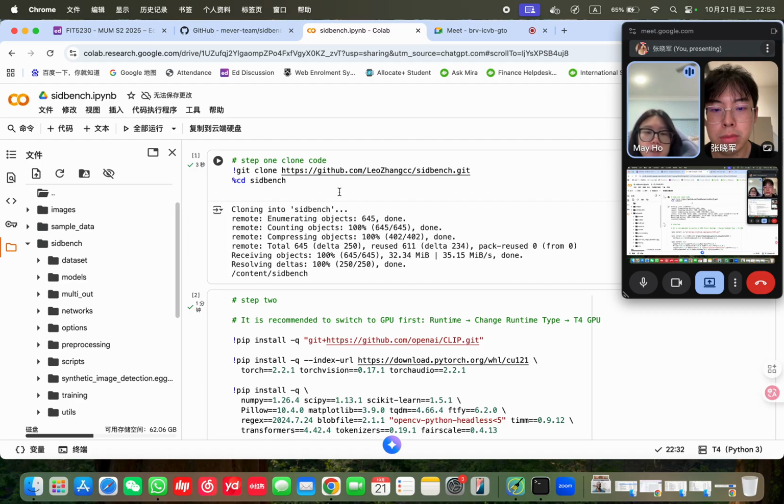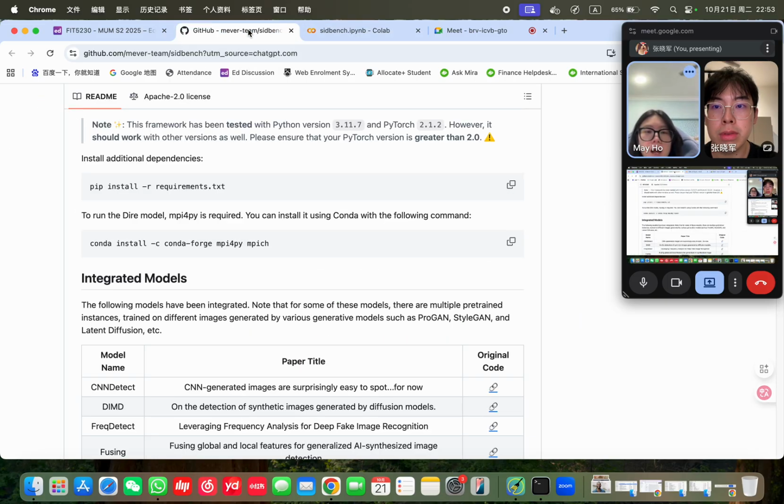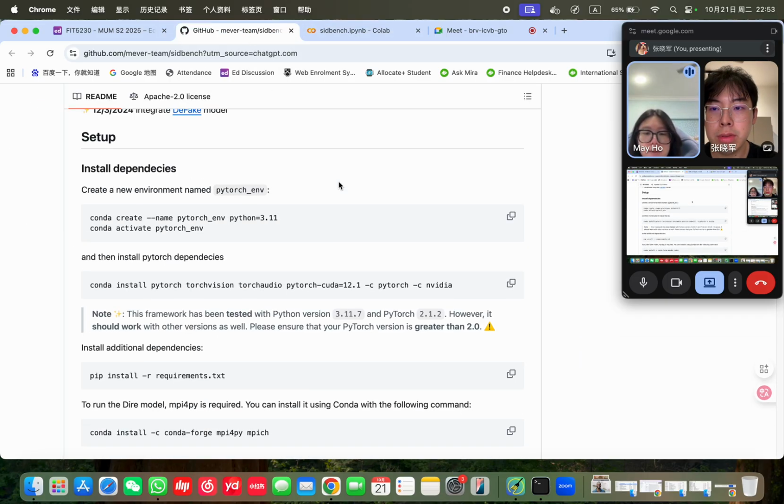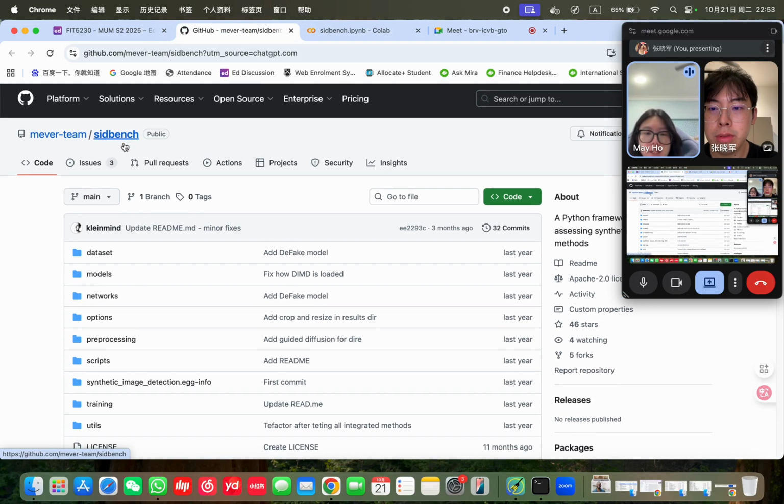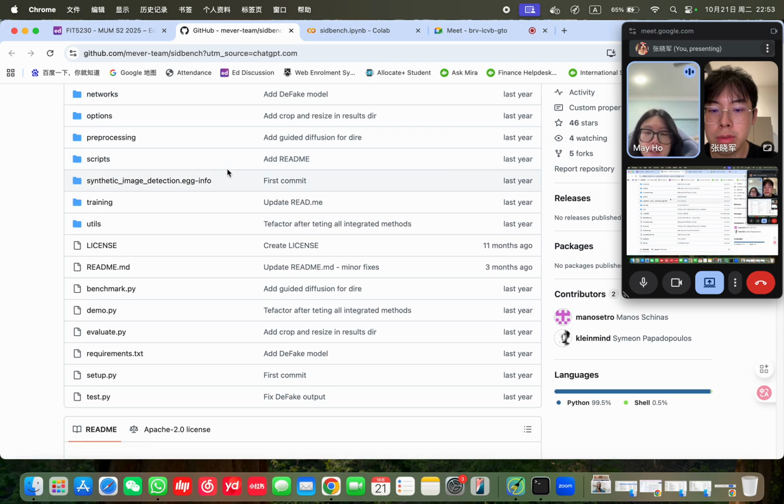Our approach focuses on robust multi-detector fusion. Instead of trusting one single detection algorithm, we integrate several specialized detectors so that they can complement each other's weaknesses. The result is a unified, reliable pipeline that any researcher or organization can use to screen large volumes of content efficiently. Our technical foundation is SeedBench, an open source benchmark for synthetic image detection.